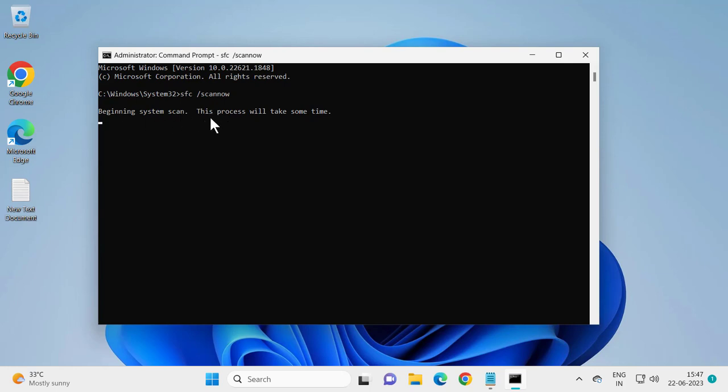The system scan begins, and this process will take some time. This is the verification phase of the system scan. The verification needs to get to 100% complete, guys. Wait for it.